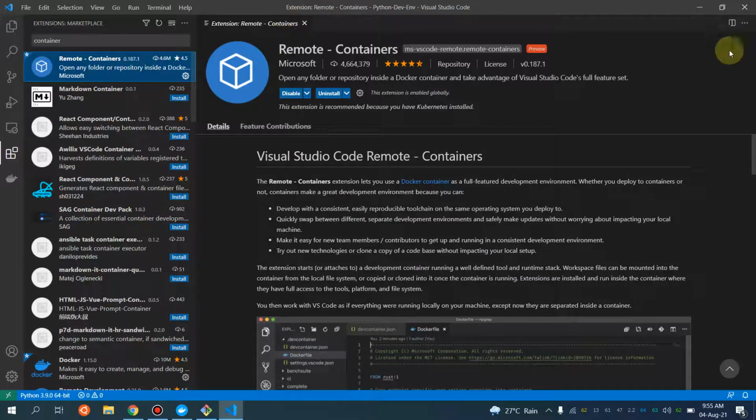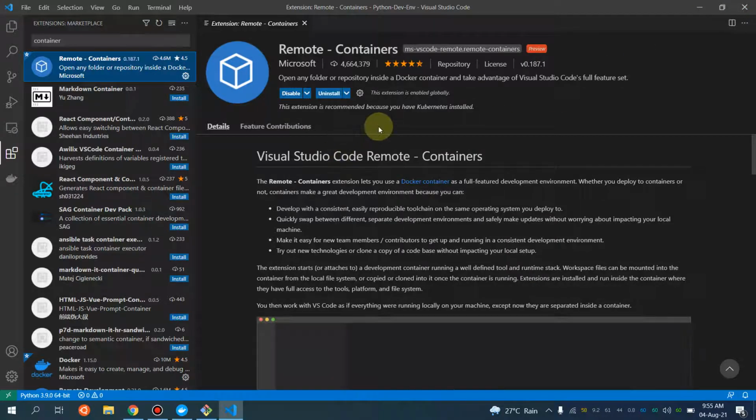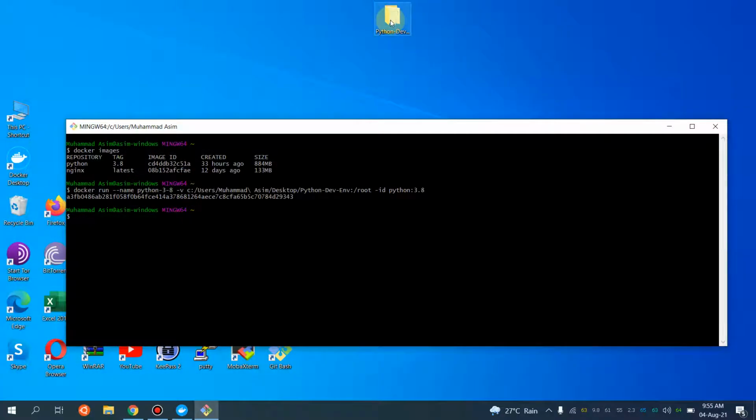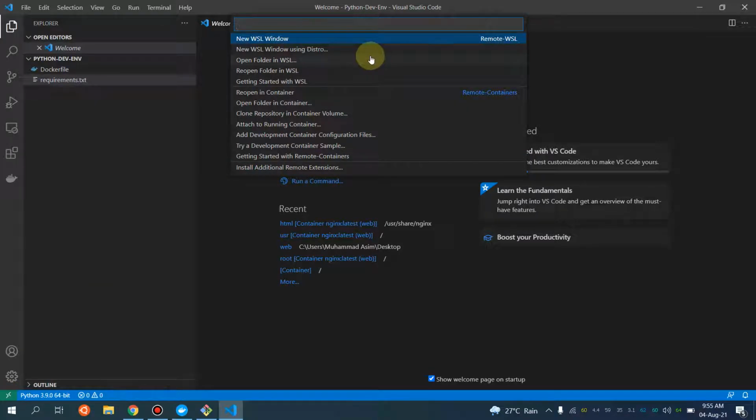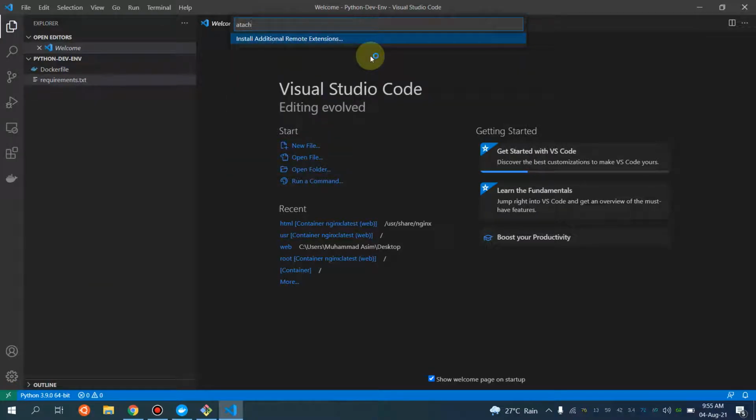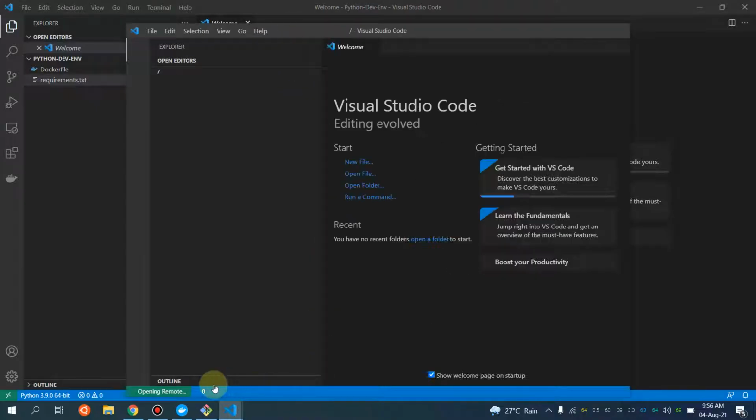Now what you have to do is, I'm just going to make things very simple, so you should have a good idea regarding that. I'm going to open it again, and let me simply navigate to this section. Click here and type attach in the search bar. So type attach. It says attach to a running container. Now it will show my running container, which is Python 3.8.